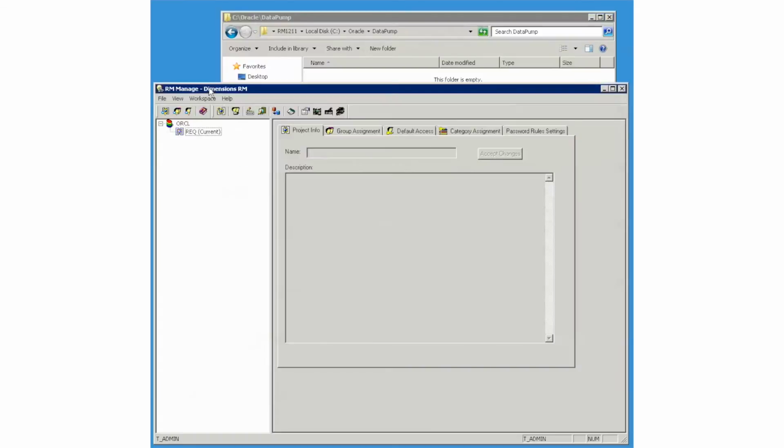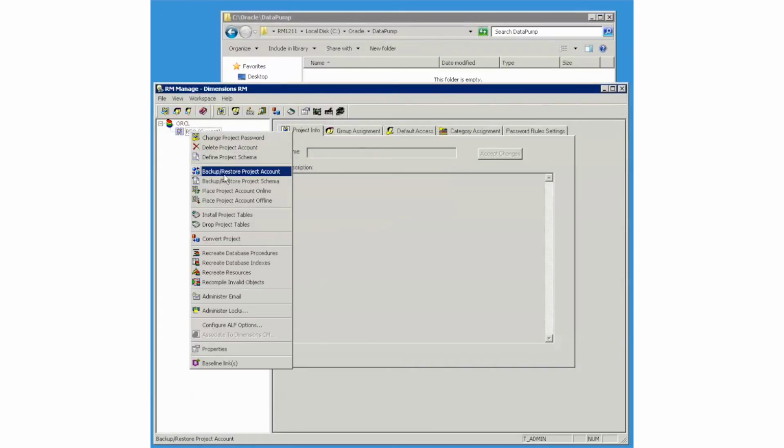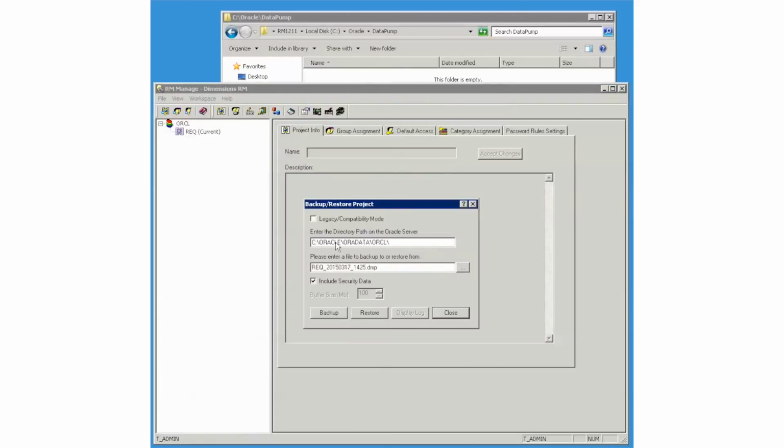Next, we'll go into Dimensions RM, and we'll take the backup, restore project account. We're not using legacy. That'll put us into the data pump environment where the files are stored on the server, not on the RM machine, but on the server. And we'll put the path in there. And again, if this were a Unix machine, you would use a Unix style path. Remember the slashes at the end as well as the beginning in the case of Unix.